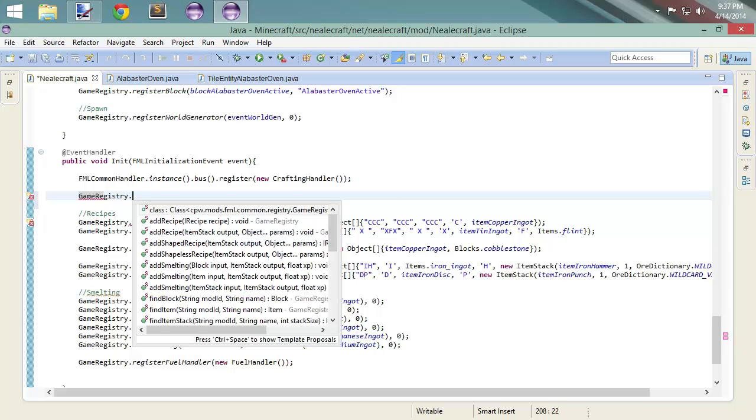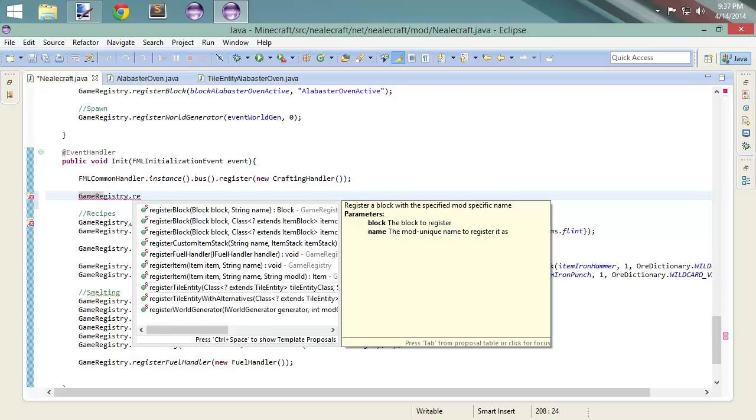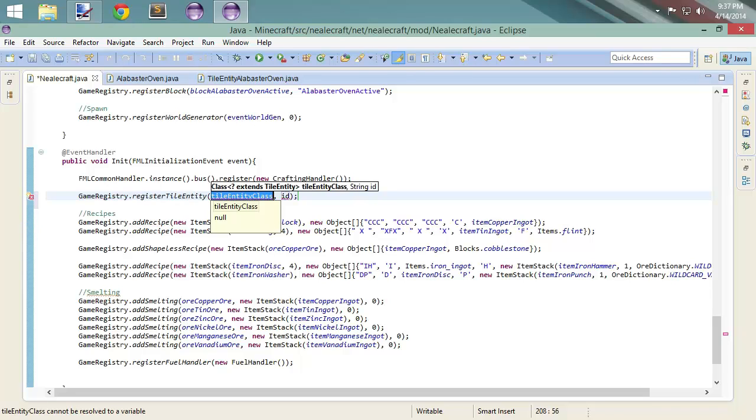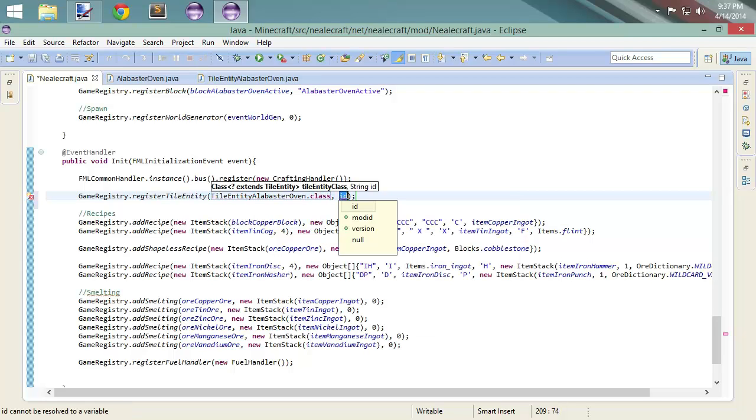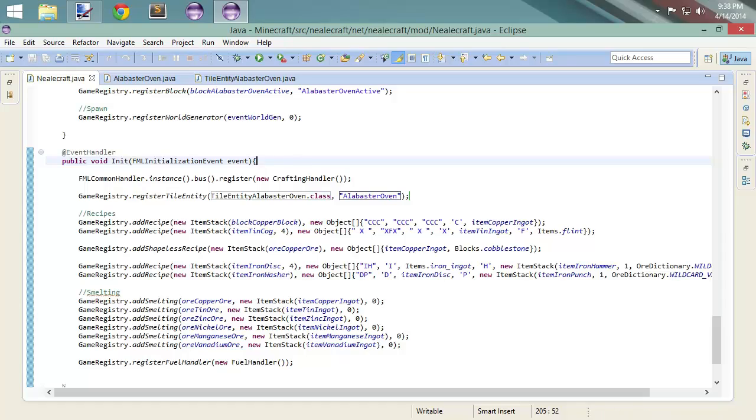We're going to reference that tile entity that we just created. So tile entity alabaster oven, and it needs to know that it is a class, so we'll hit dot and choose class, and then it needs an ID. This isn't an ID as in like a number. You'll see it says right here string ID, and so we will just call this alabaster oven, like so. So there we go.